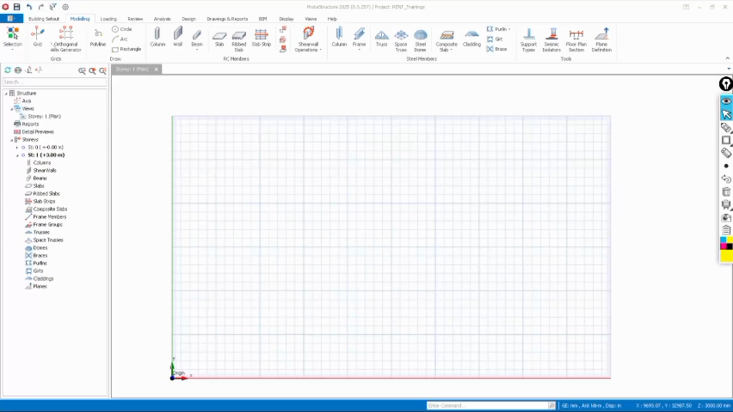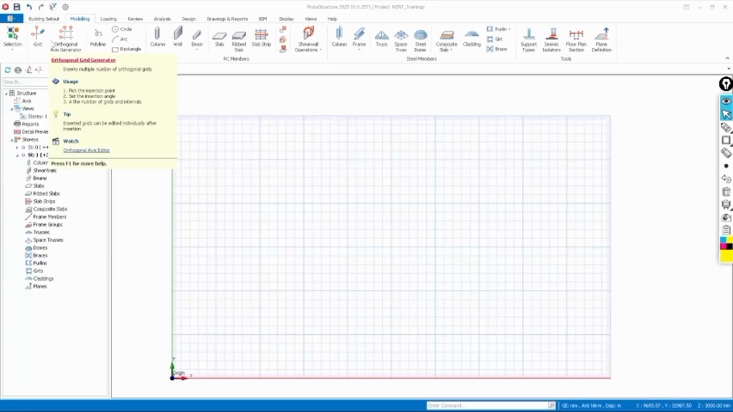So now let us start creating our axis. The third way is by using the DXF import and then tracing down your axis, but you are going to explore that during the course of this lesson.